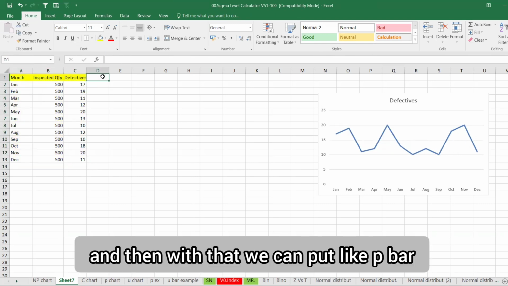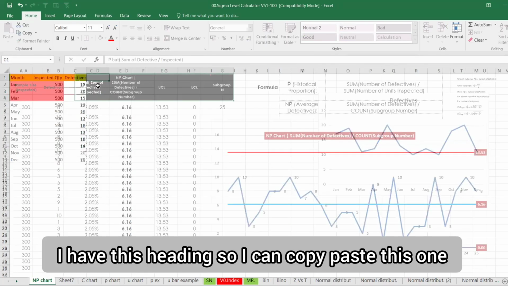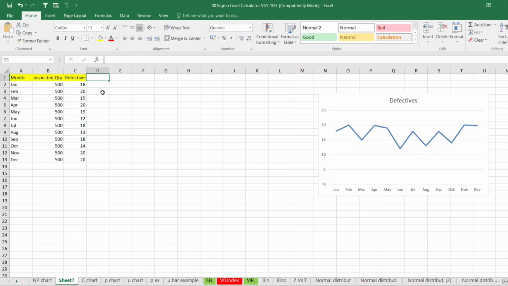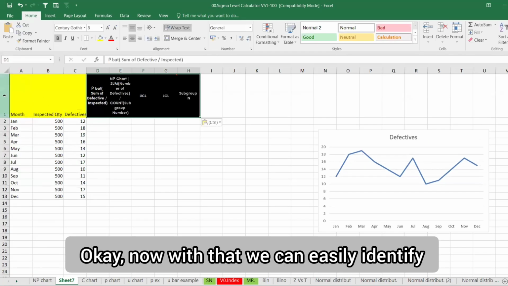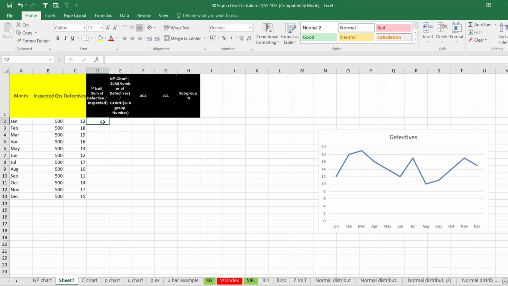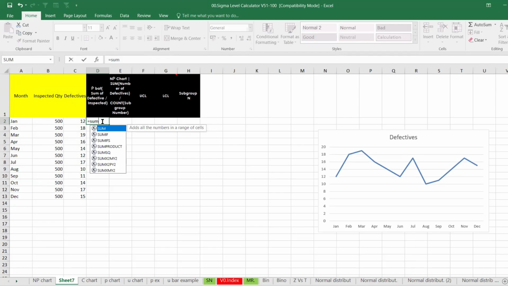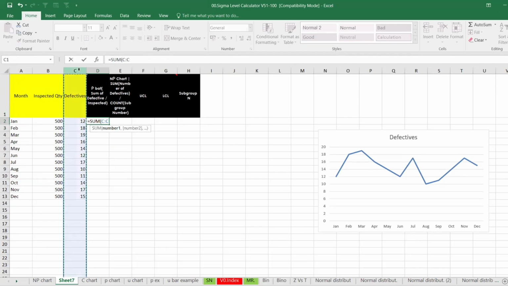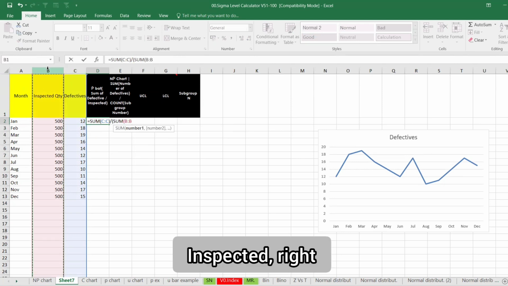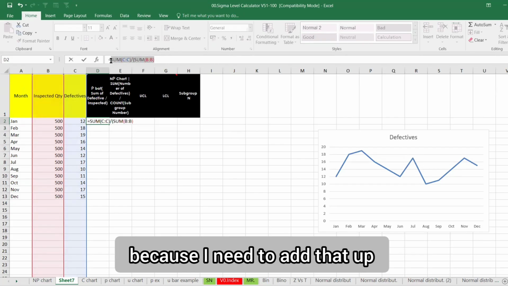And then with that we can put p bar. I have this heading, so I can copy paste this one. Now with that we can easily identify this. So how can we do it, for example, p bar. P bar, as you know, is the formula I mentioned: sum of defective divided by sum of inspected. Right. Now the whole formula I'm going to repeat again because I need to add that up.